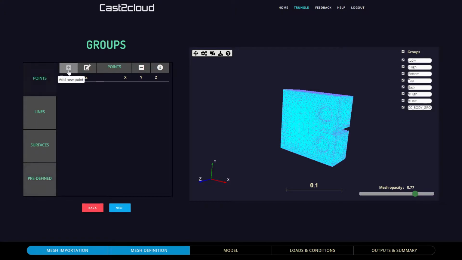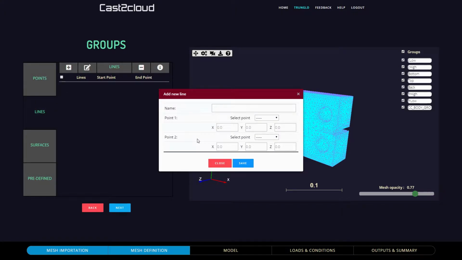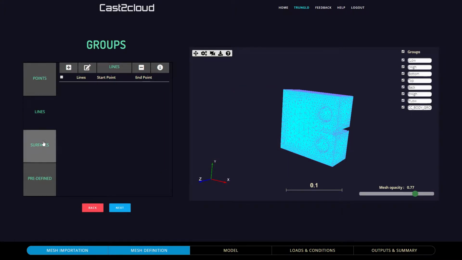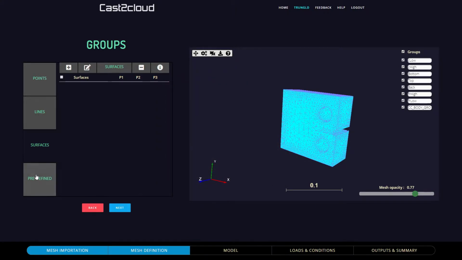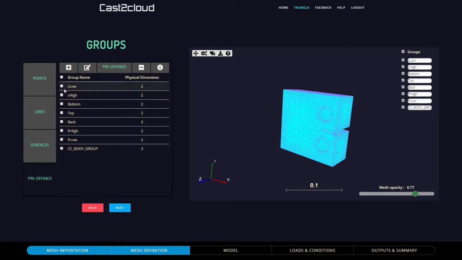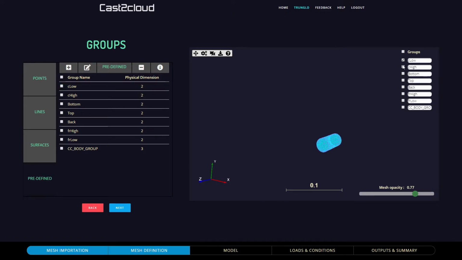Like the mesh creation case in tutorial number 2, you can add a point from coordinate, a line from 2 points, and in this case of imported mesh, a plane surface is defined from 3 points. We have one new tab here. This is predefined group. These are groups defined in your mesh file. In the visualization panel, you can show or hide these groups.